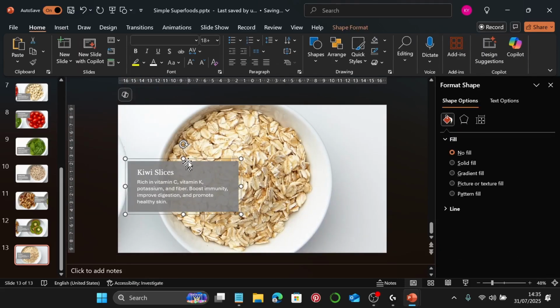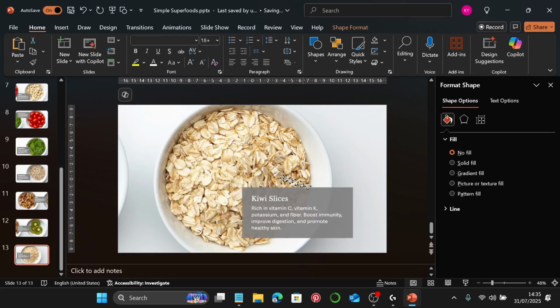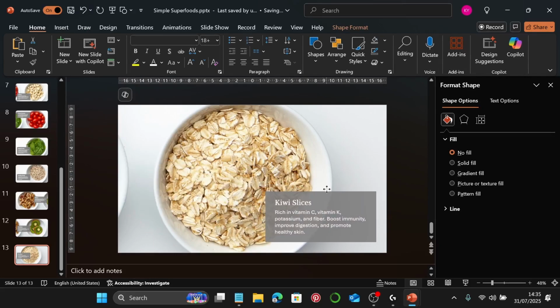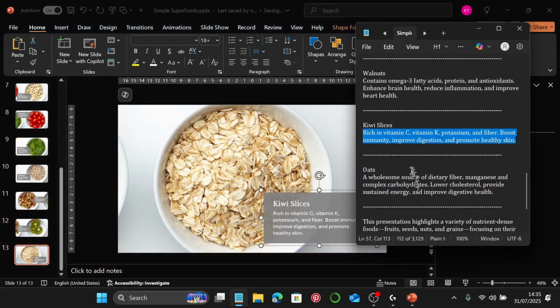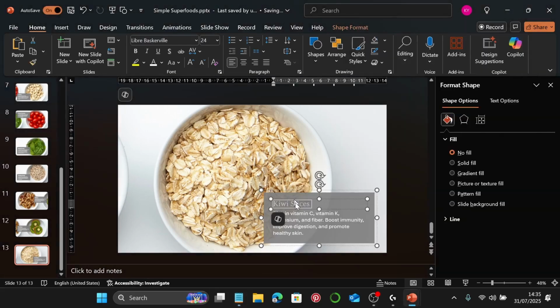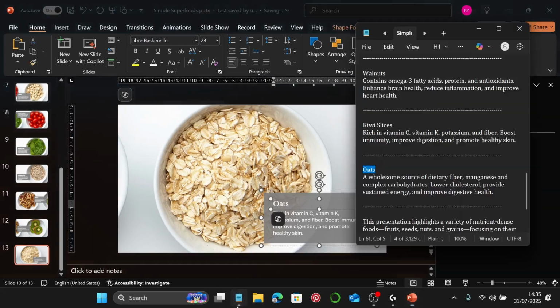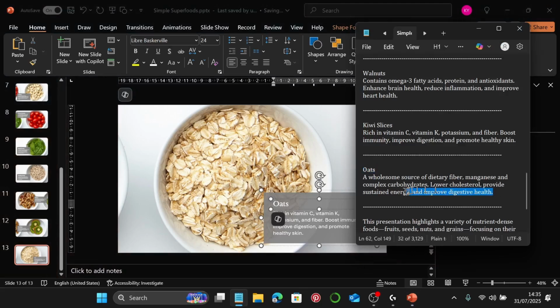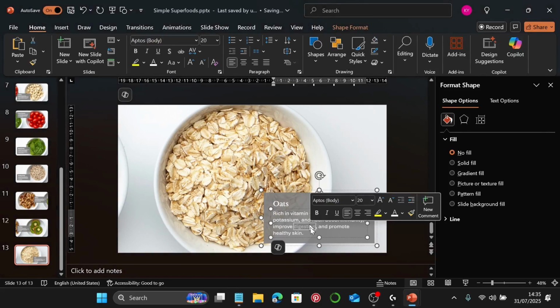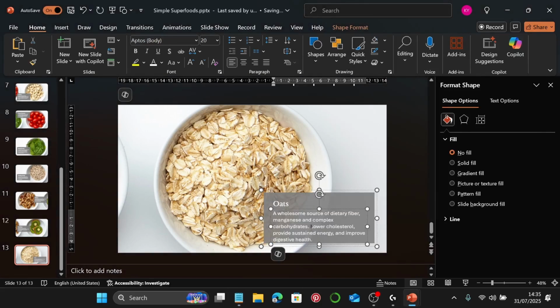And I'm going to move this text box once more, and we're going to put it around, let's say here. Go to our final text. The heading is oats. We're going to paste that, and next we're going to copy this text, and I'm going to paste this.